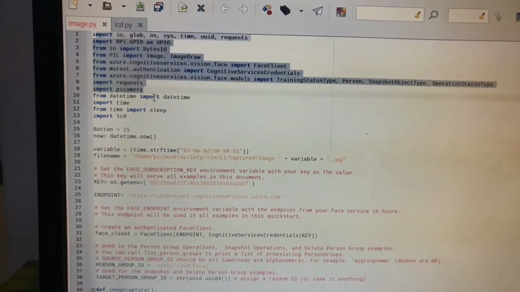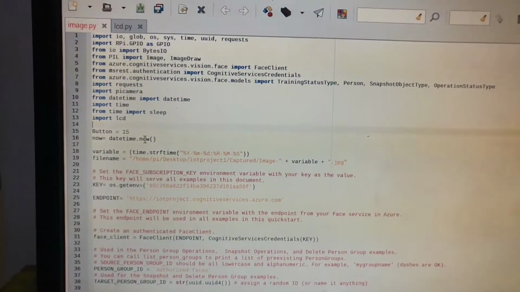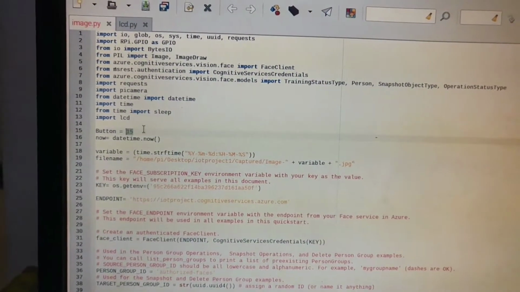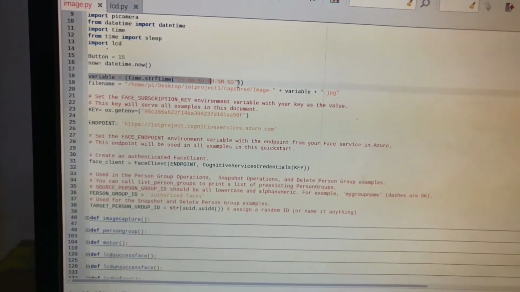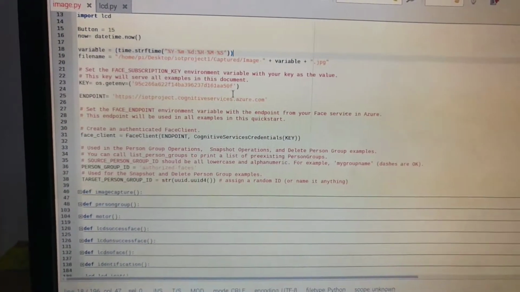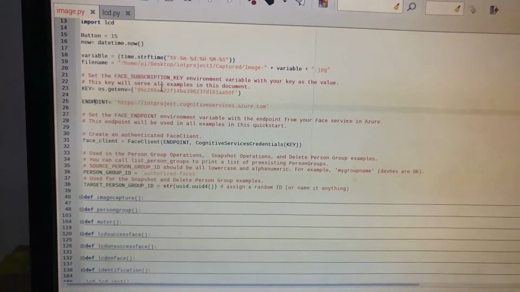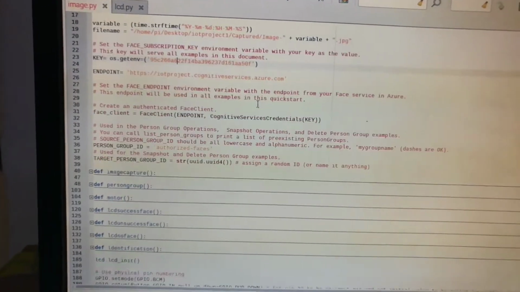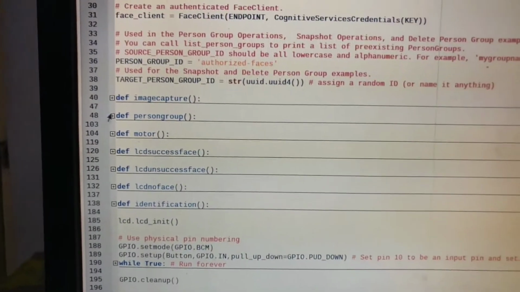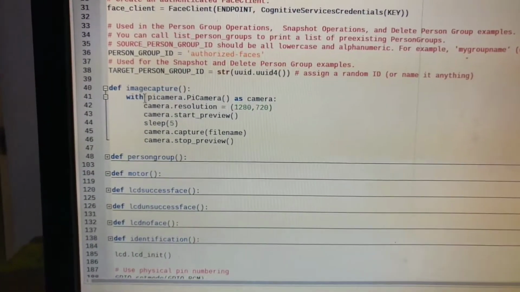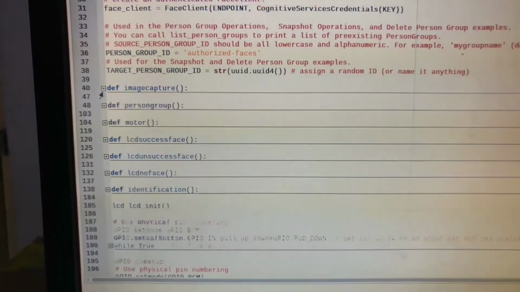There are a bunch of import statements and an import script statement. The button is declared as 15 because it is the GPIO port we will be using. This variable stores the name of the image. This is our key for the Microsoft Face API and this is the endpoint. The key is not correct because it's deleted. And these are our functions used in the program.